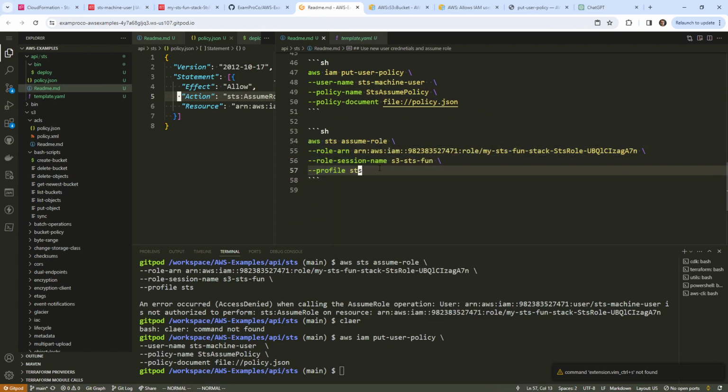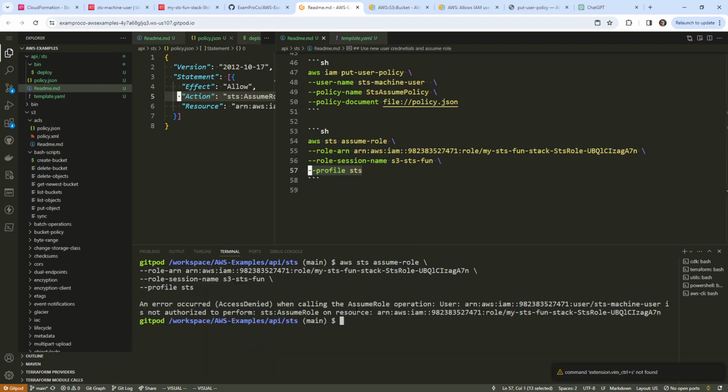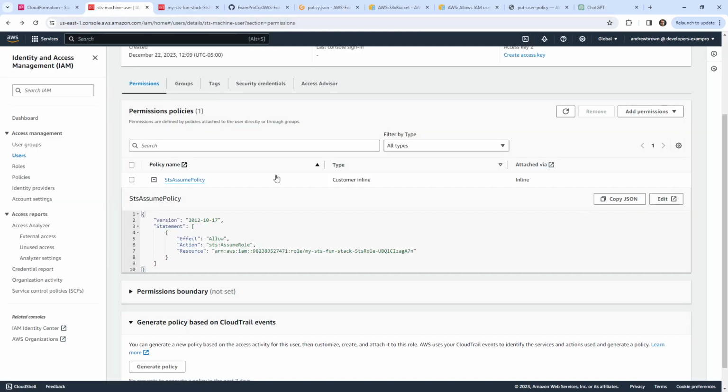And again, remember, we're using a profile here. So this user is very limited in terms of their access. So it says, an error occurred when attempting to assume the role: operation is not authorized to perform AssumeRole on the resource here. Okay, but we did attach this to it. So I'm wondering what else it wants. So just give me a moment, okay?